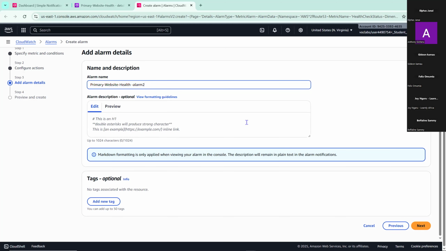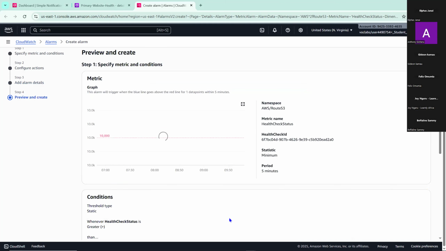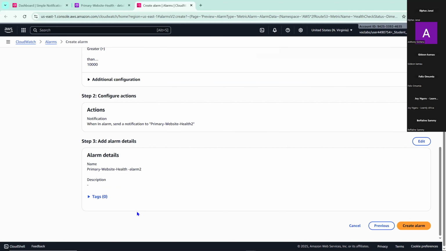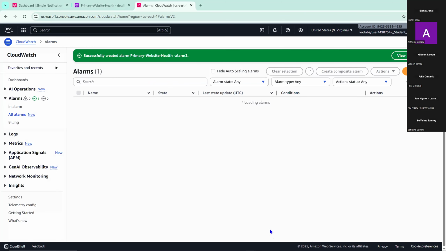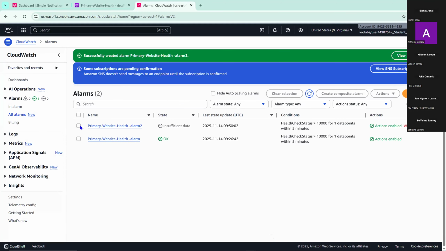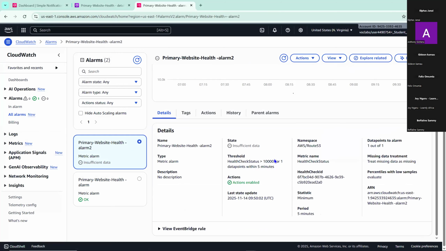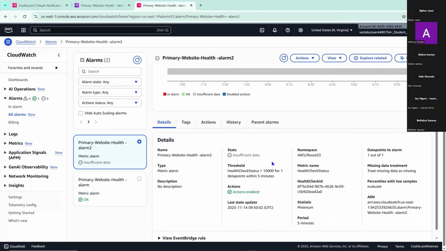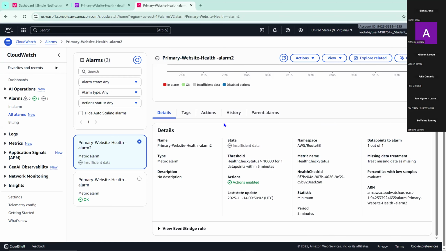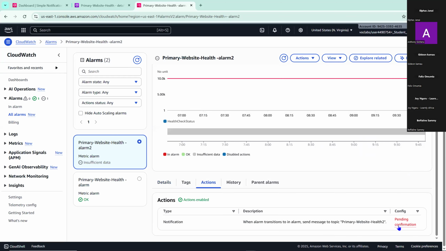Okay, that one already exists. Let's change that one to 2. Next. There goes. Okay. And then now you can see, let us just create this alarm first. Yeah, so this is our alarm, and you can see here action enabled warning. So this warning shows you that when you click on this, let's just click on it and look below. What are we seeing? Give it a second. Actions. You see pending confirmation.